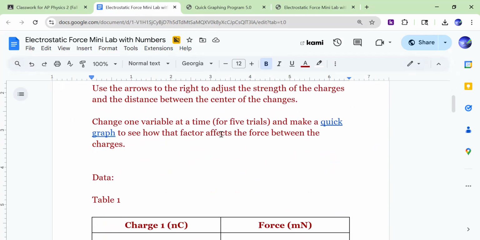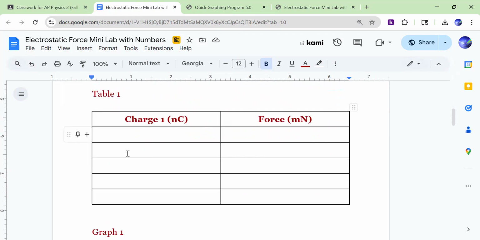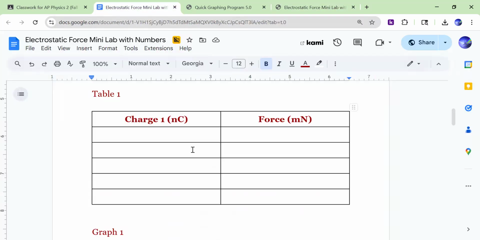So for trial one, remember we're going to change one variable at a time. For table one, you can see we're going to change charge 1 five times. We're going to see how the force responds to that. The first trial is kind of already done. Charge 1 is 30.5 nanocoulombs, and the force is 4.8 millinewtons. So 30.5, 4.8. Record that.